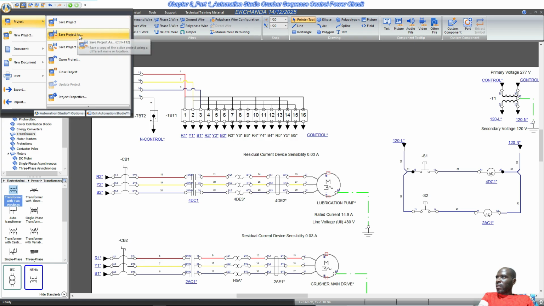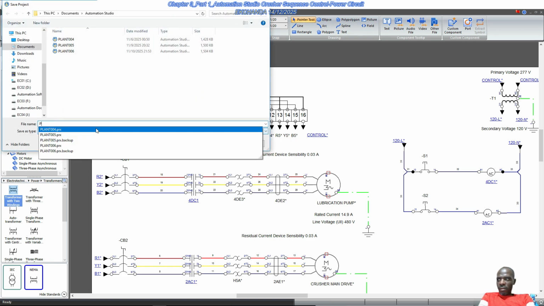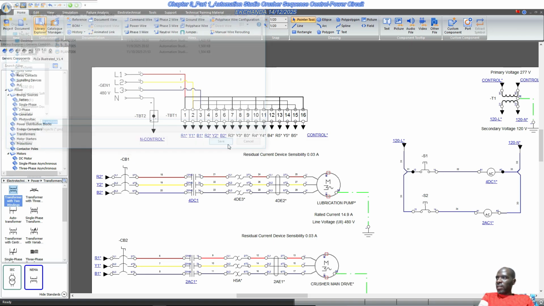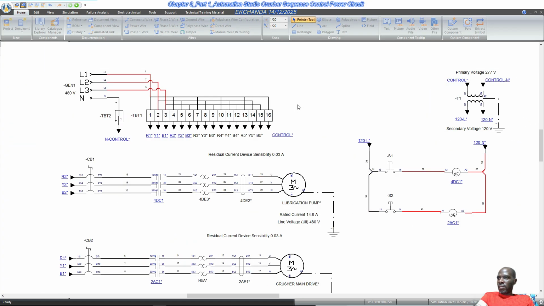So now of course we can go to file, save project as. Just going to call this plant 008. So saved. Now we can simulate.